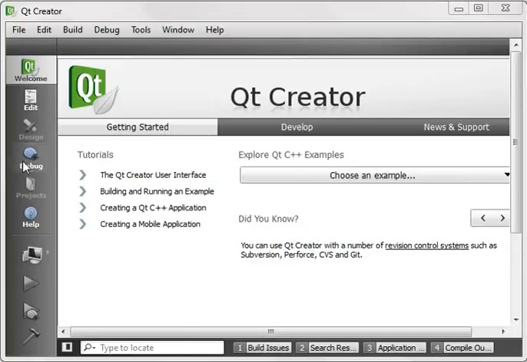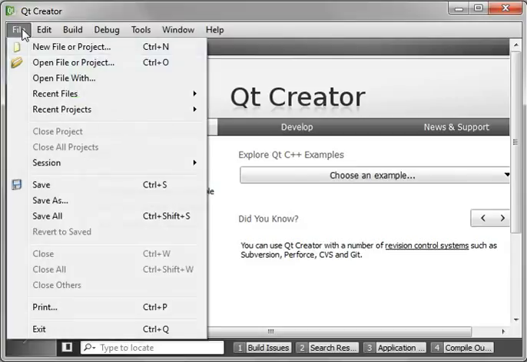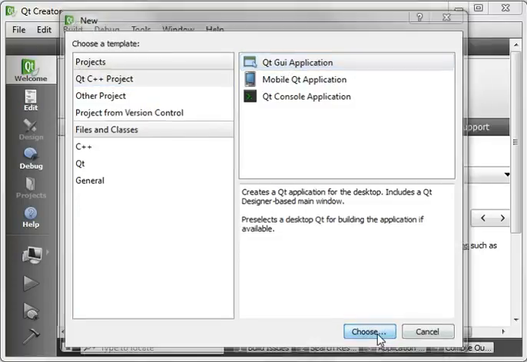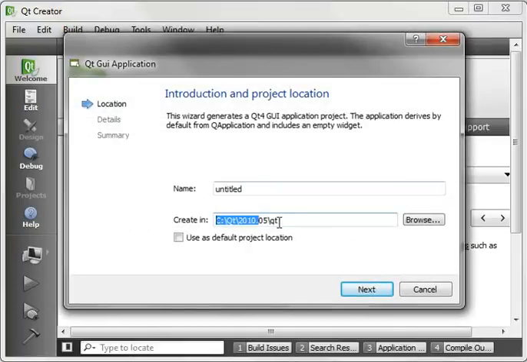Hey everybody, it's Brian. This is our third Qt video using C++. Today we are going to build a GUI application, just a very simple one. I want to show you what it looks like. And we'll call this GUI.